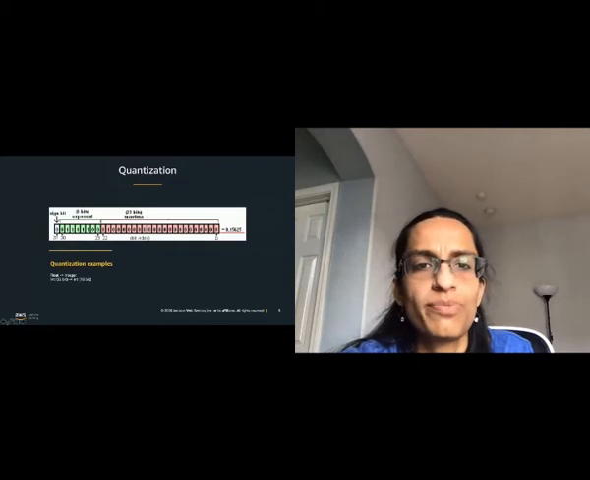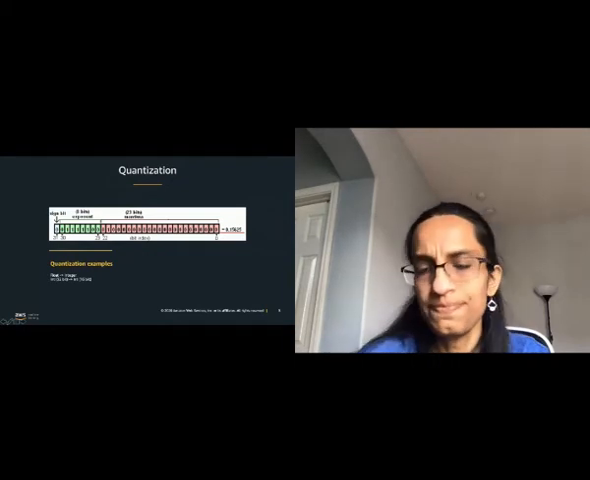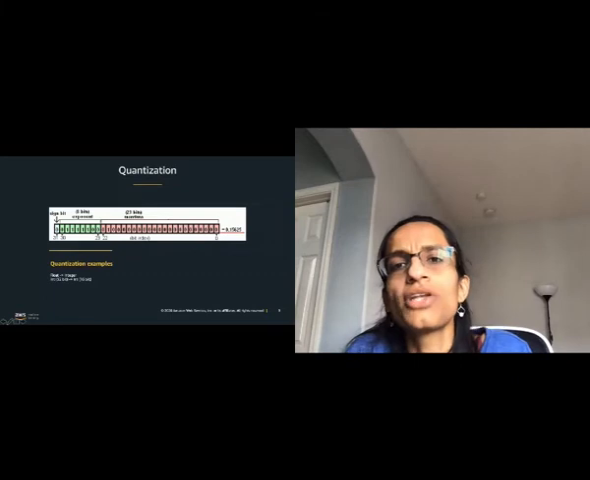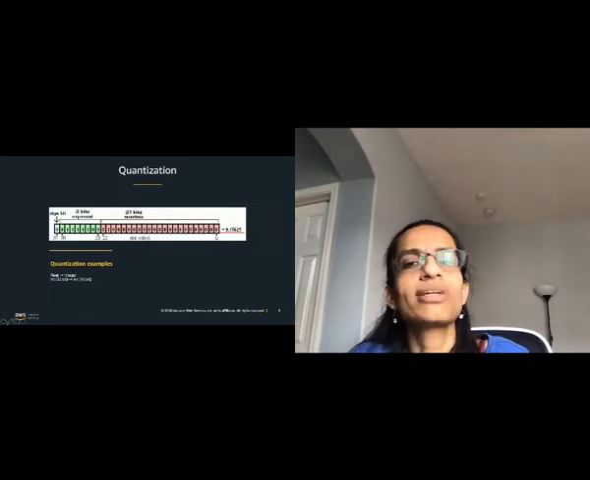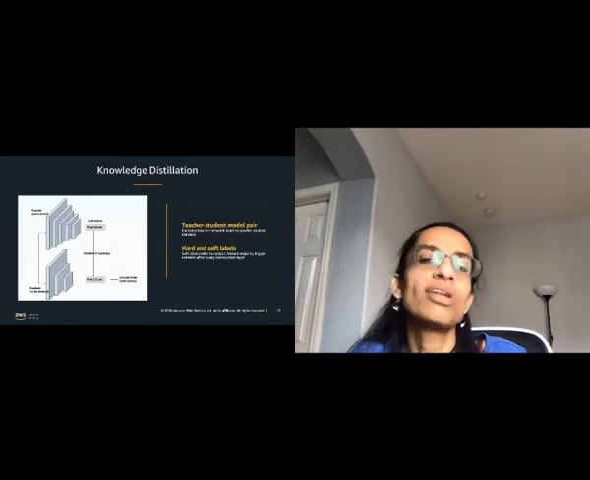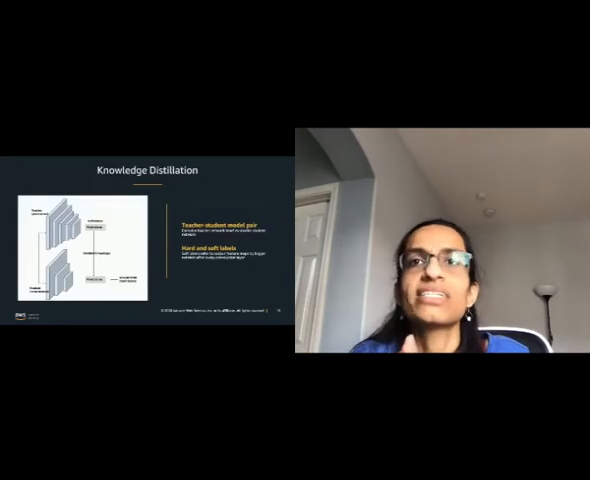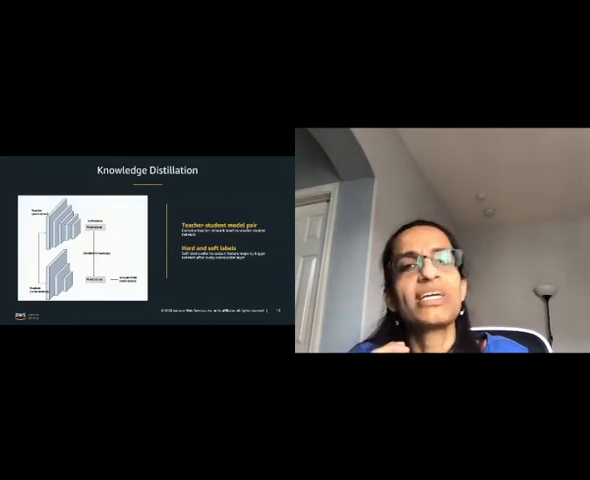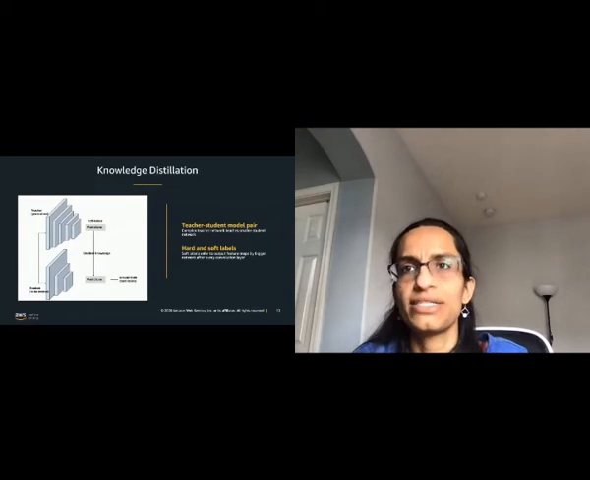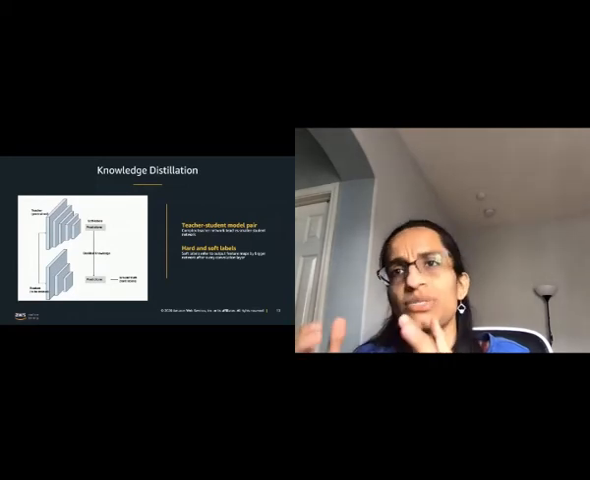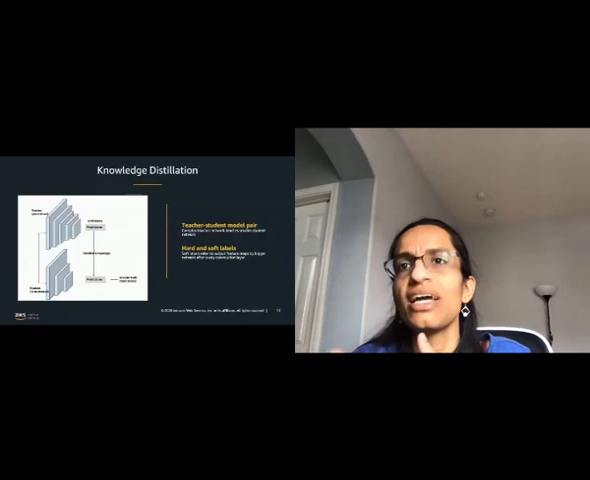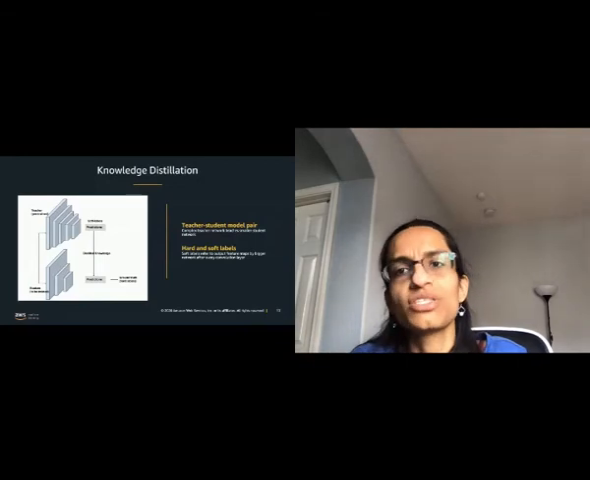We'll also touch upon a very interesting strategy called knowledge distillation. This refers to the idea of model compression by teaching a smaller network step by step exactly what to do by using a bigger network that is already trained. This bigger network is what we call the teacher network, and the smaller network is what we call the student network.